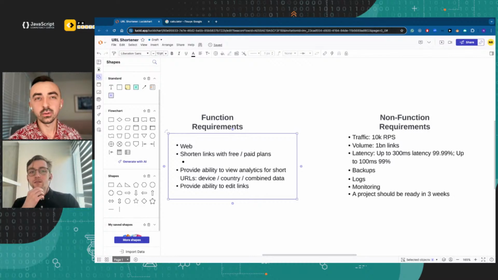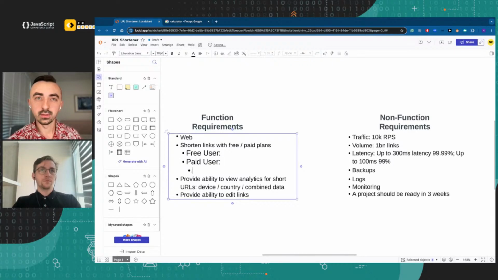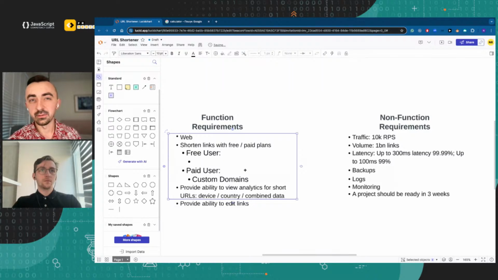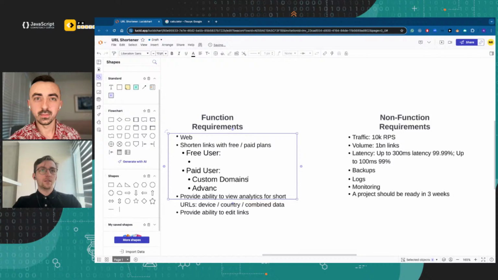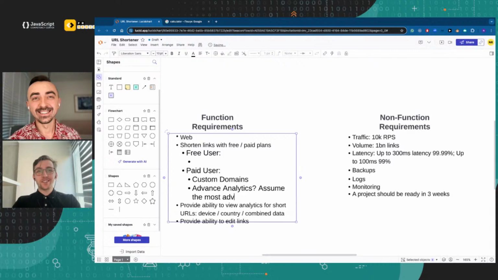Oh, that's a good question. How about having custom domains for the paid users, and maybe the advanced analytics? And advanced analytics, okay. What do you mean by advanced analytics? Oh, that's a good question. We don't know yet. We will need to figure it out. Okay, I assume the most advanced thing.